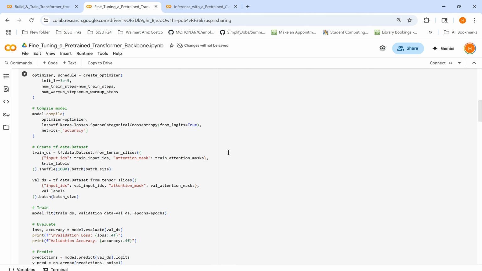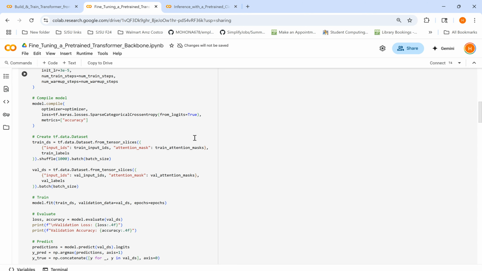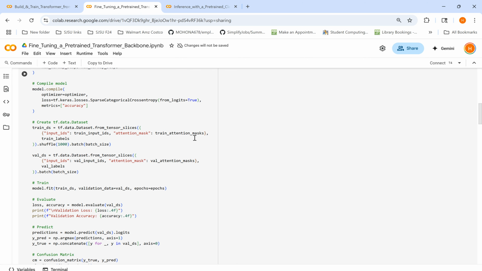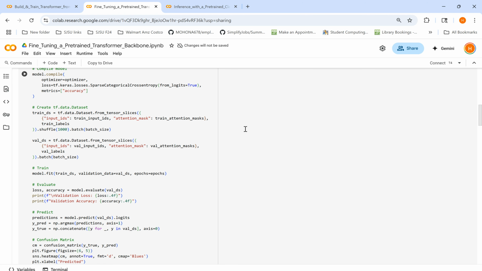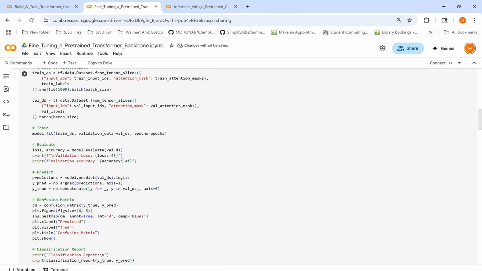And then we're gonna compile and prepare TF datasets. We compile using a custom optimizer, sparse categorical cross entropy since labels are integers, and track accuracy. Then we wrap inputs and mask into tf.data.Dataset, and we're gonna shuffle training, batch both sets, and it's now ready for model.fit.